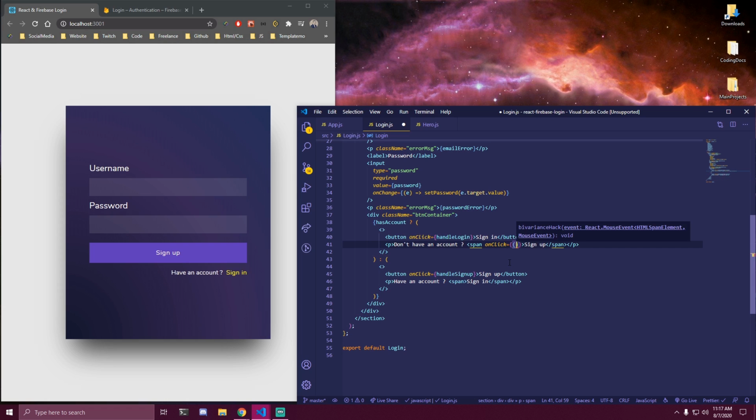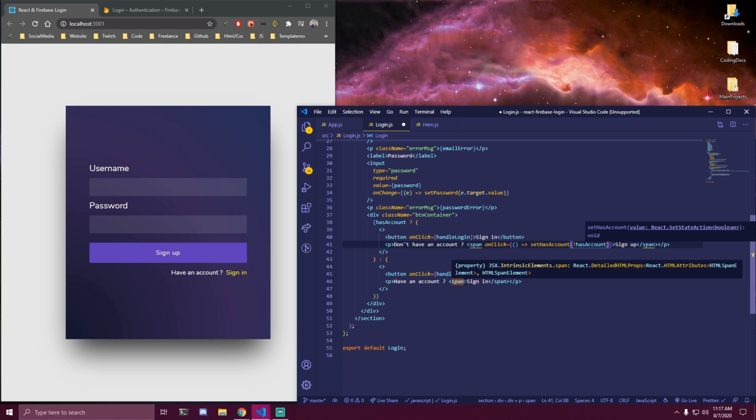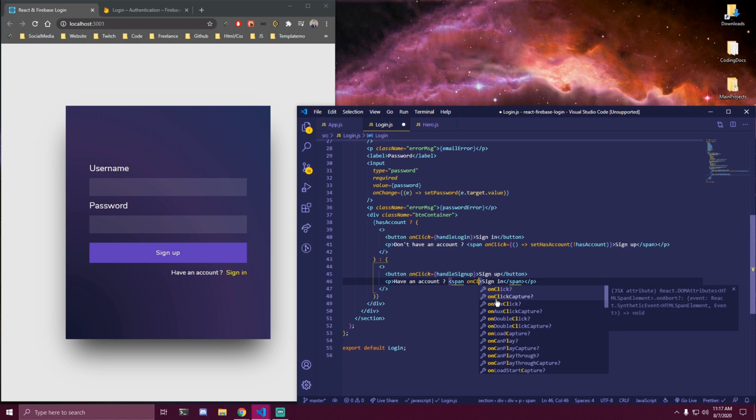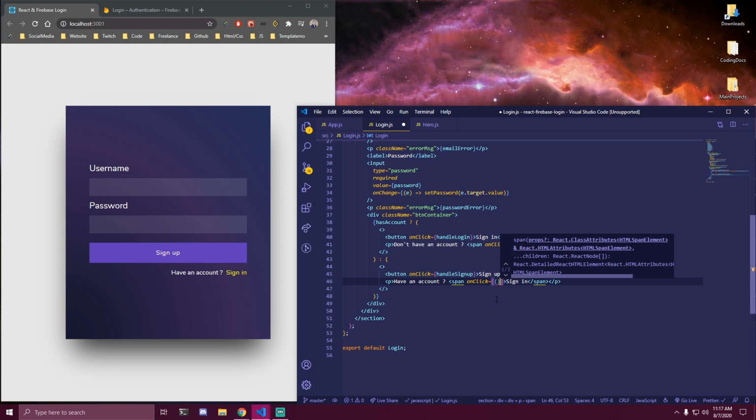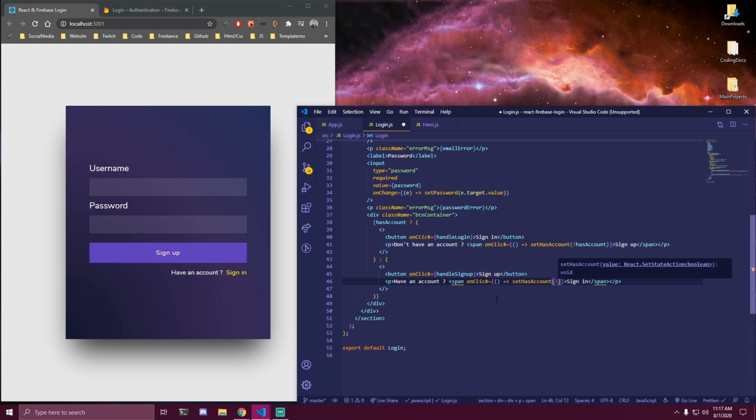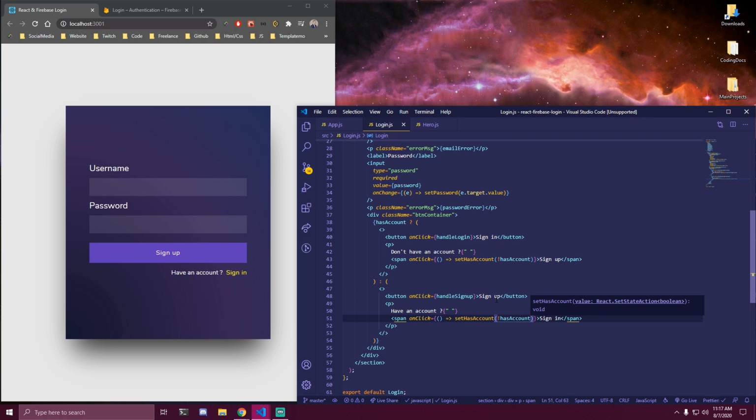So we're going to add onClick on our span, and we're going to call set has account, and we're going to set it to opposite or just toggle it. And we're going to do the same here on this span. So onClick, pass an arrow function. We're going to call set has account, and we want to toggle it. And then it added something weird, which we're going to remove in a second.